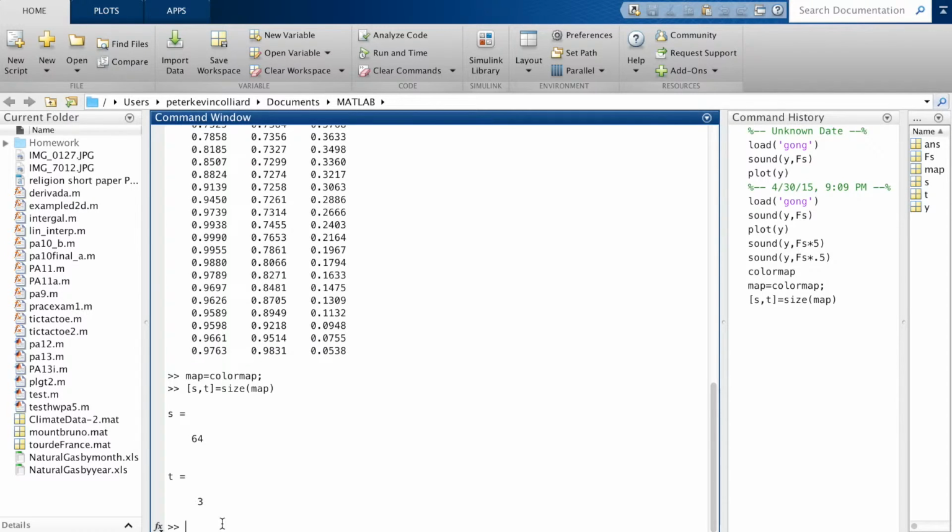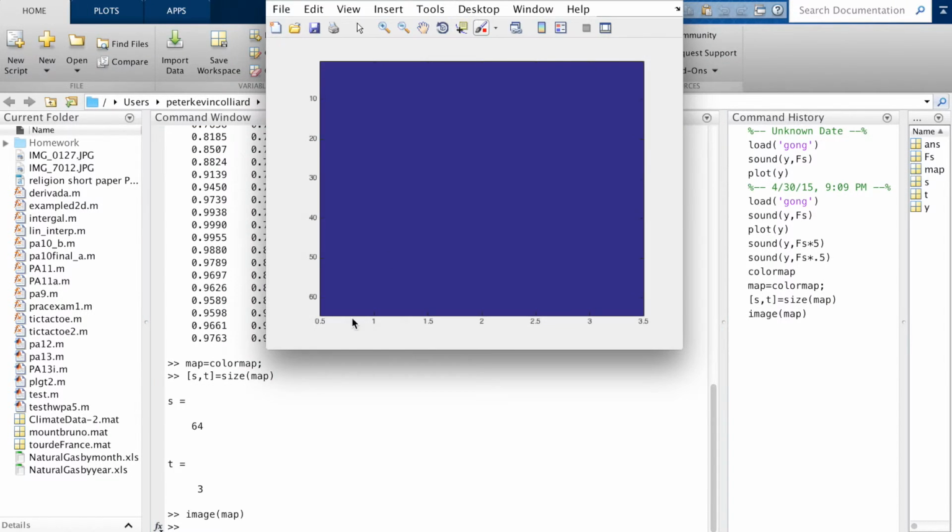Now, to show the image of the variable we gave, we type image, open parentheses, the variable, in this case map, close parentheses, and we get the image. In this case it's a blue square. We can change the square. We can change the pattern and the amount of colors there.